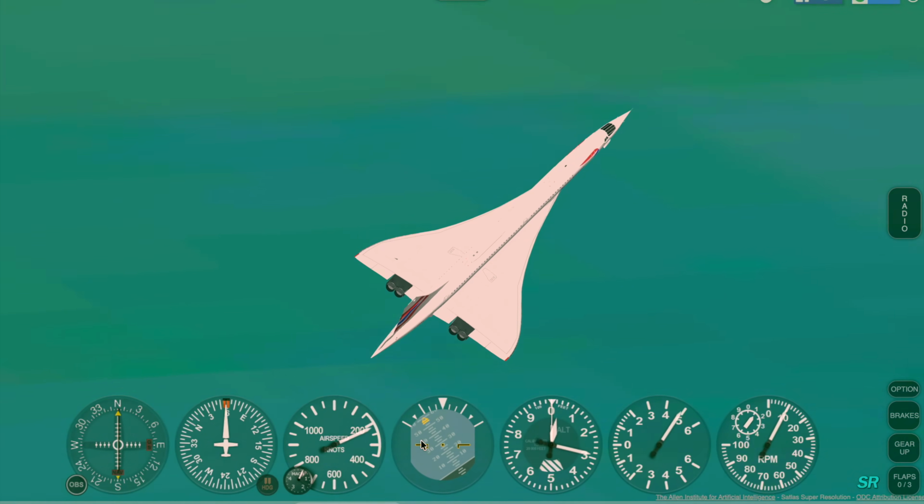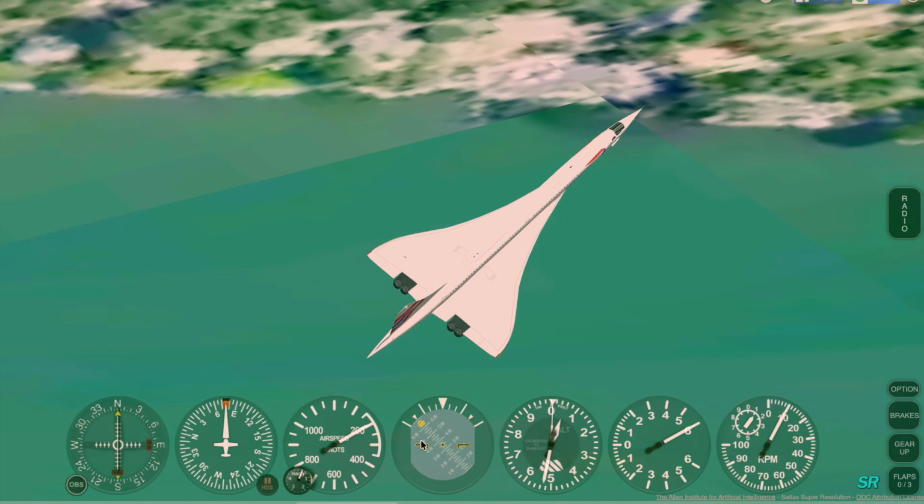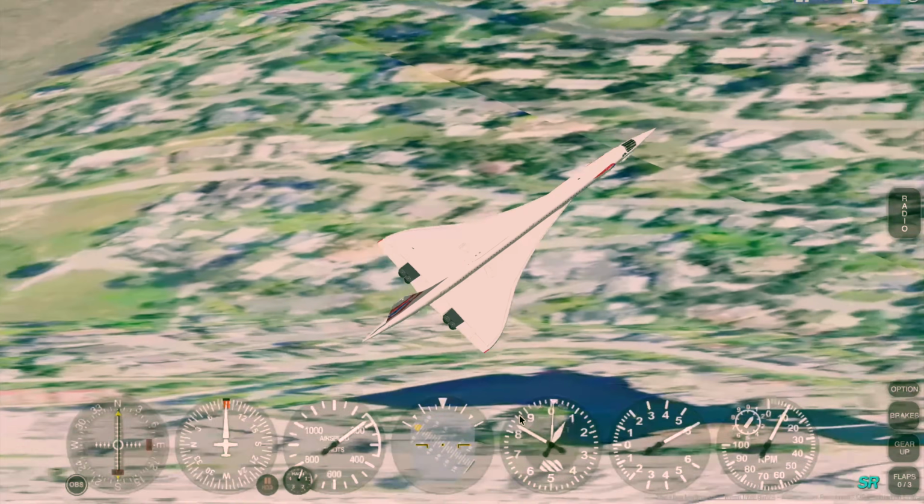Anyways, that was GeoFS.com, a free flight simulator you can actually play in your browser.